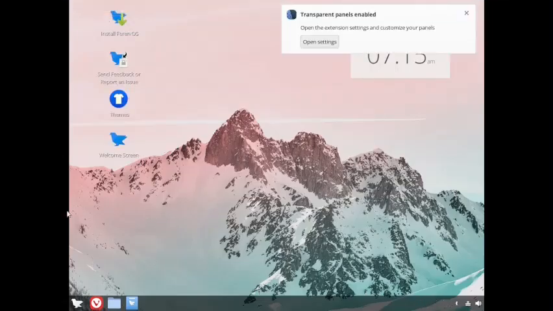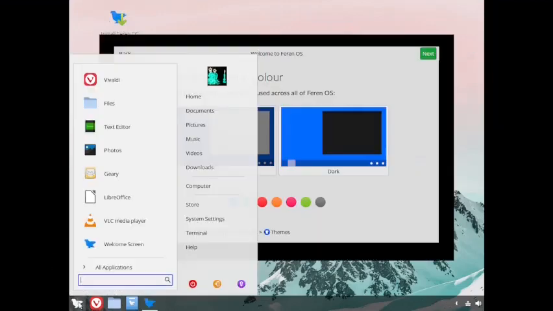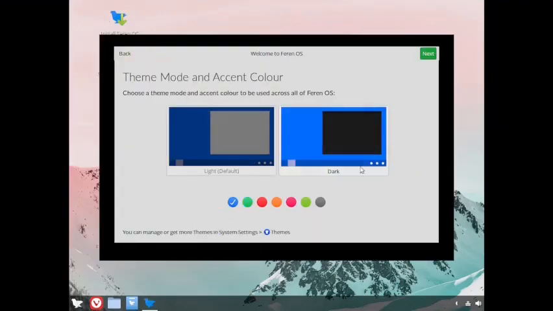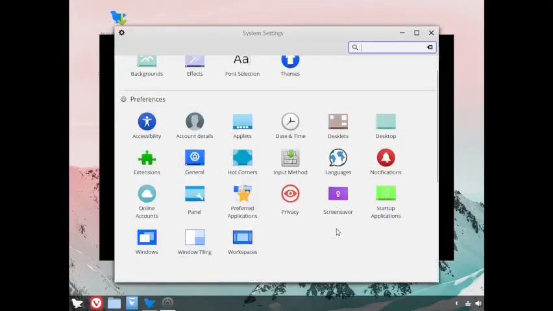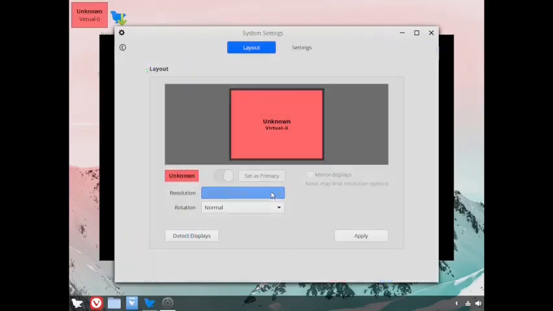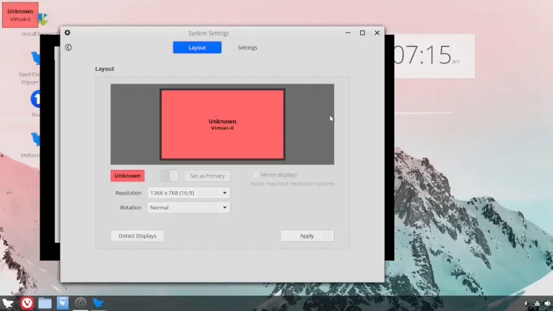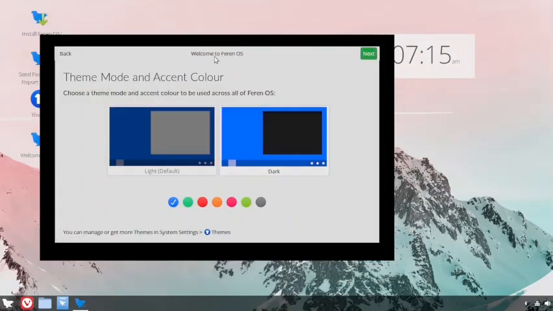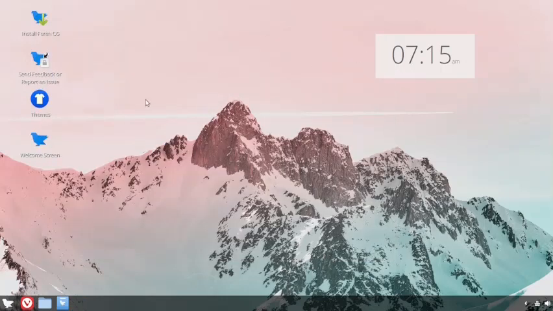This is the Cinnamon desktop of FerenOS. Let me increase the resolution of the screen so it is comfortable for you to watch the video. So this is the welcome screen. There are two themes available, light and dark, and there are 7 asset colors. So the default asset color is blue. And this is the clock here.